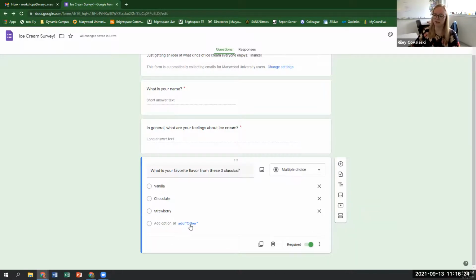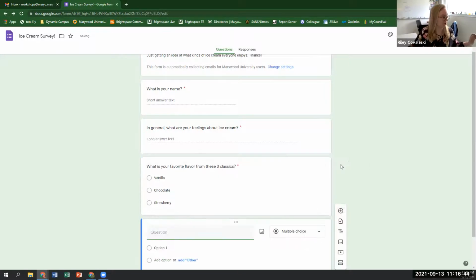You'll also notice here that you can add an other option for your multiple choice questions. So if you wanted someone to add a custom answer, then you could definitely do that just by clicking this. But because I'm asking for them to pick from these three different flavors, I'm just going to leave it at the three and move on. So we're going to click the plus button just to continue forward.